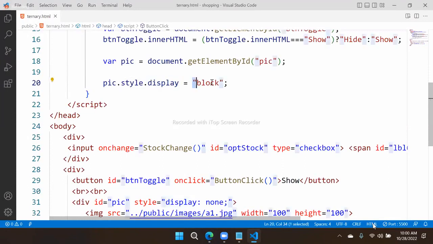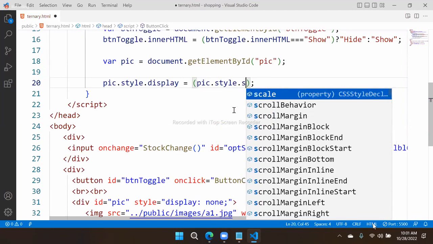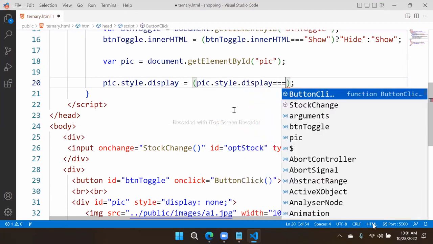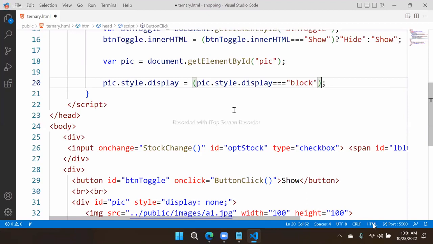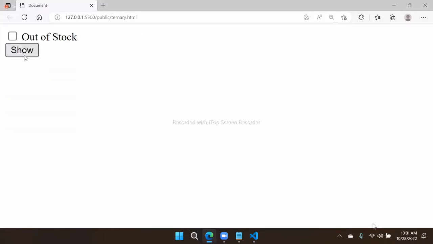This display is using block. Now here, suppose I am writing the condition. If pick.style.display is equal to block, then question mark, it should be set to none. Otherwise, it should be set to block. That is ternary. That means when I click on this, it should show. Again, click, it should hide. That is toggling.